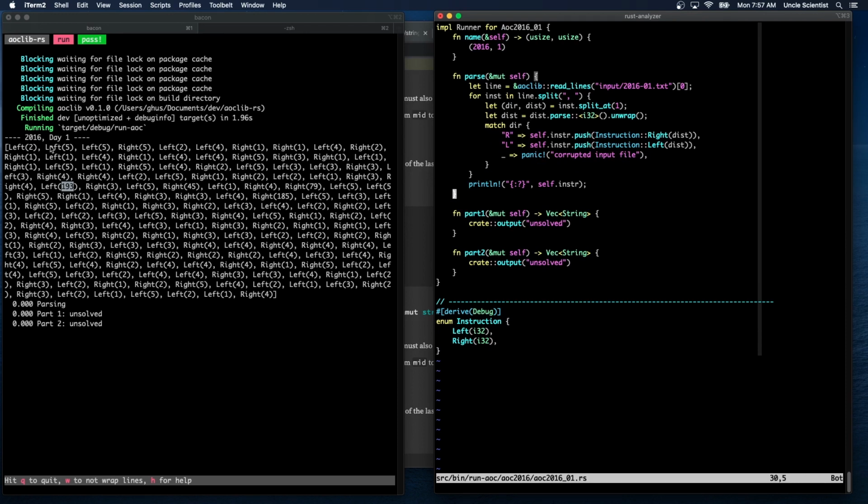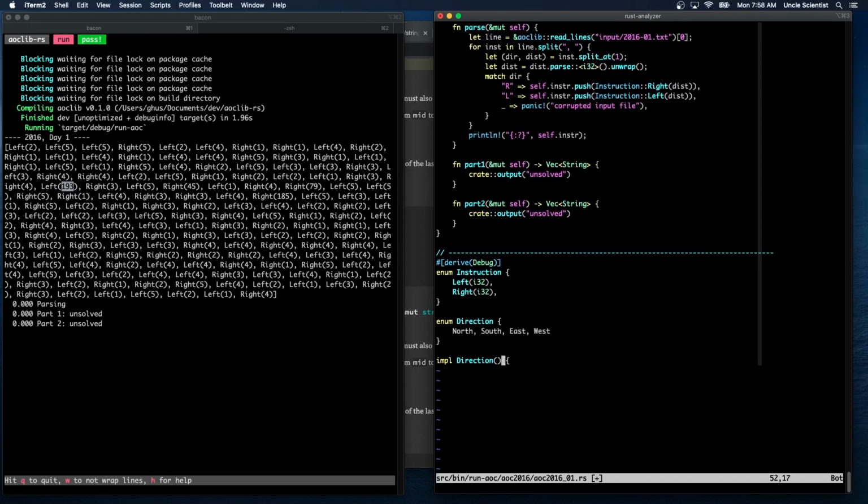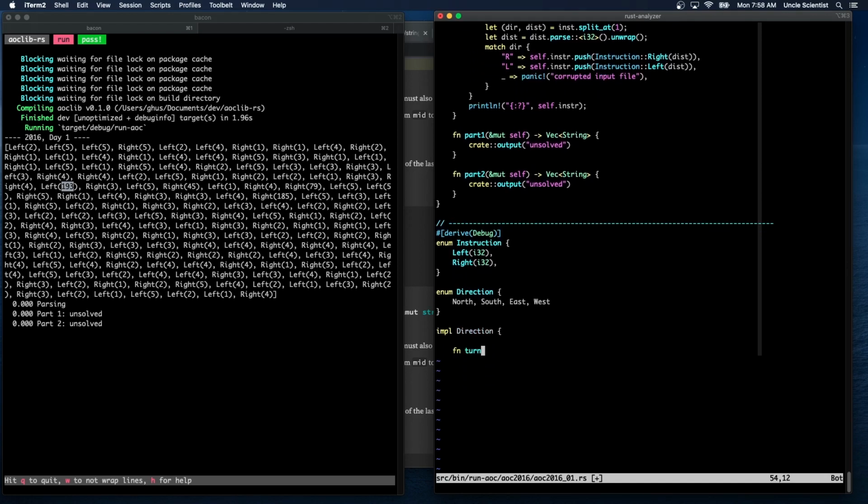So now for part 1, all we need to do is walk. Starting from a 0, 0 location, and then we can say what our current direction is. So enum direction, which is going to be north, south, east, and west. And then on direction, we'll have a turn function. Turn left, self, returning a direction, and that's just a simple match of self, direction.